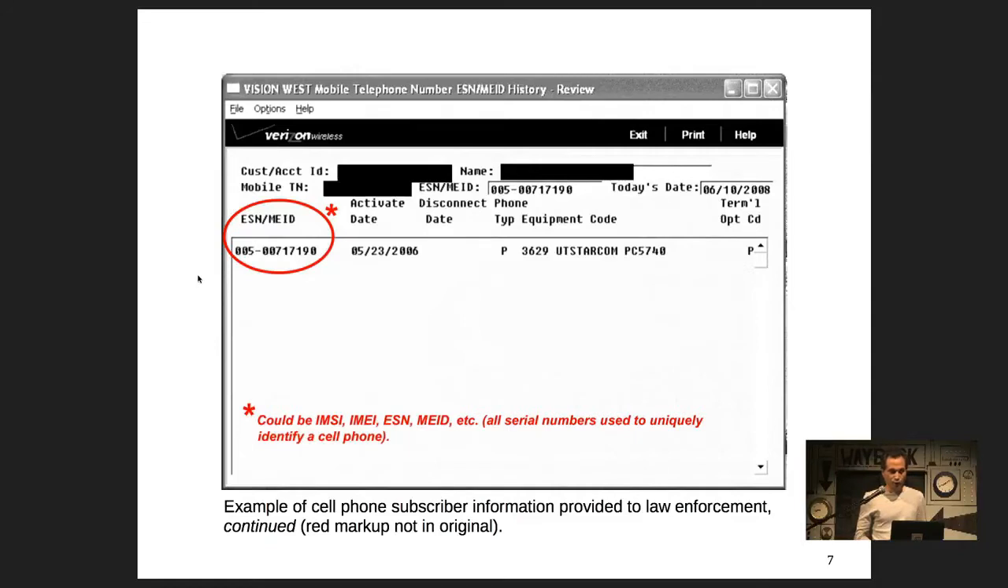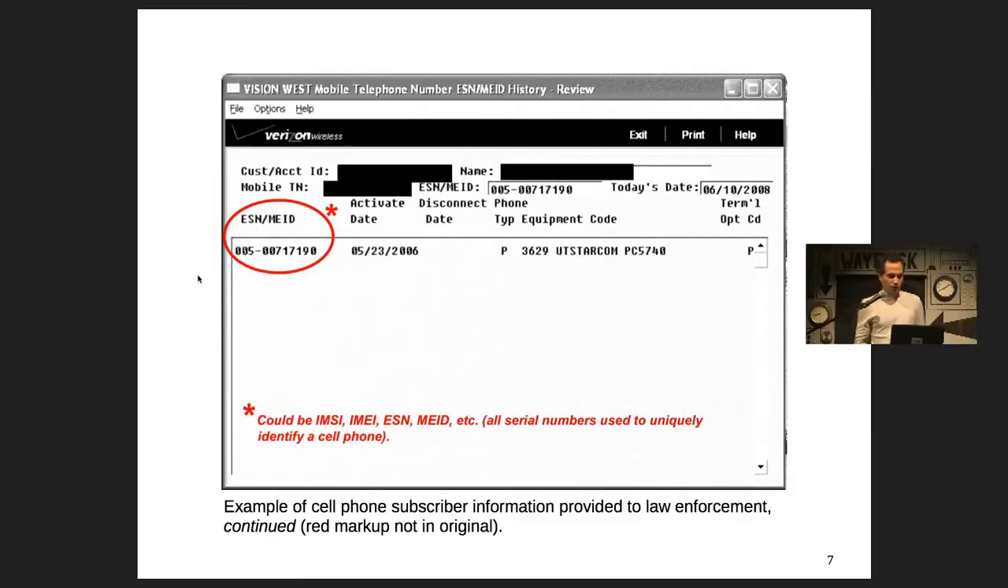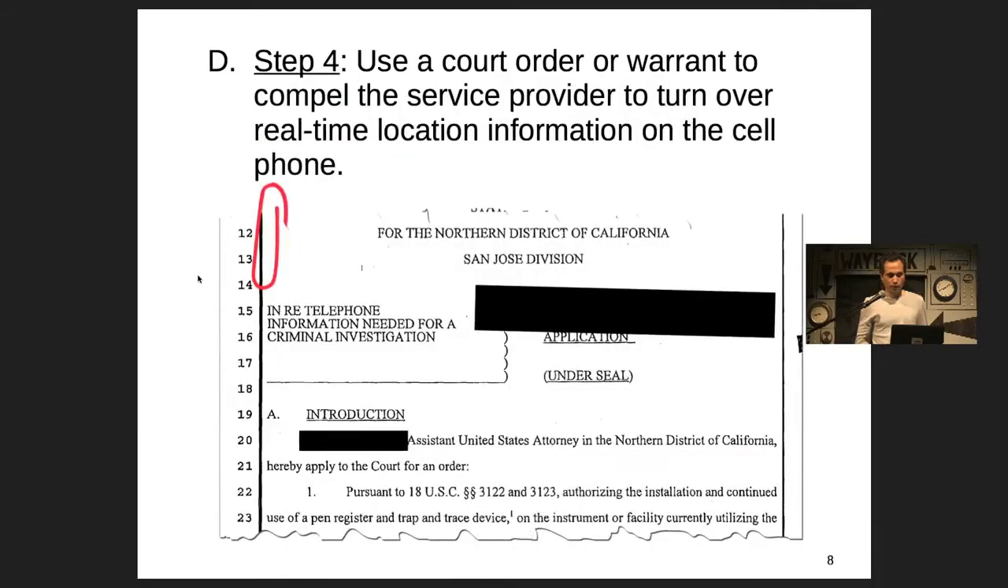So once they get general information, the name of the cell phone user and their address and everything, they'll continue on with the next step, which is to issue a court order or warrant to get real-time location information on the phone. And this is sent, again, to the service provider.